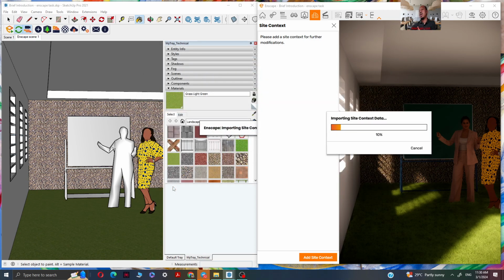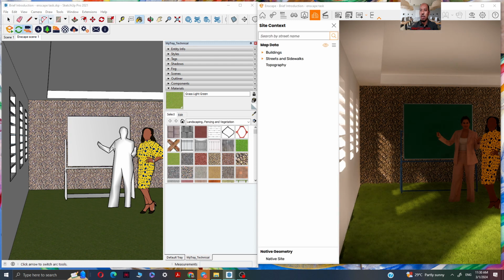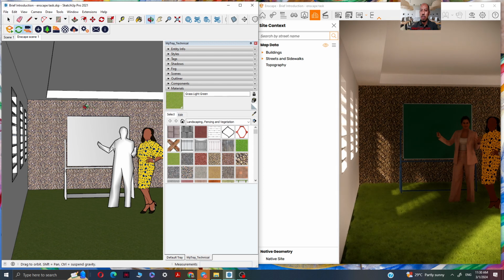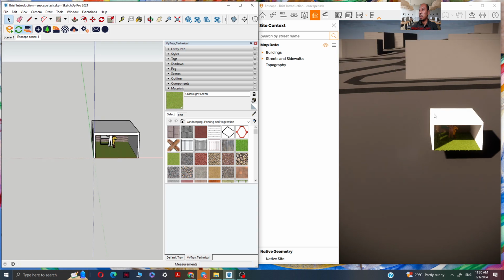So what is going to happen is that Enscape is going to automatically download the 3D buildings surrounding the object. Let's see if this is updated automatically. This is something new, I have not used this before. Let's just change this and see. Hold on. Okay, not in SketchUp, but you can see it in Enscape.